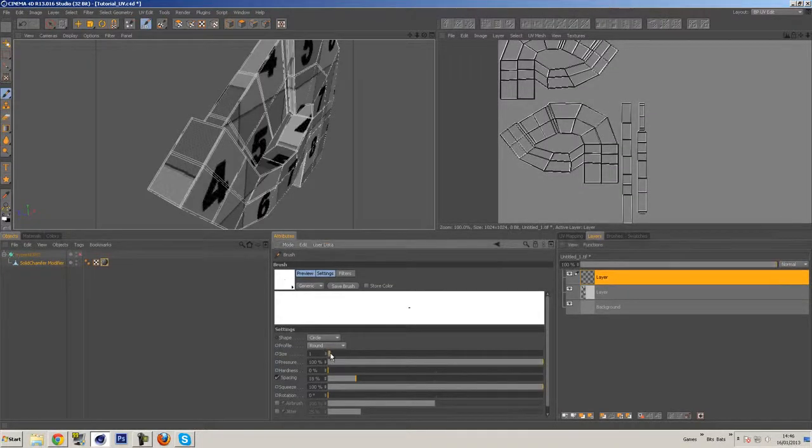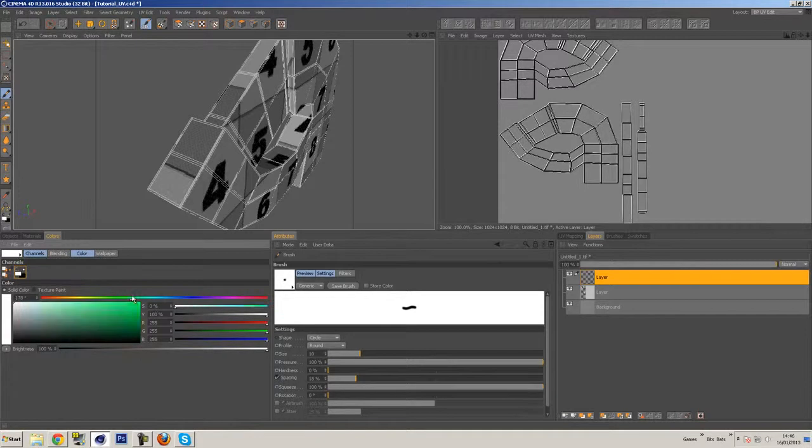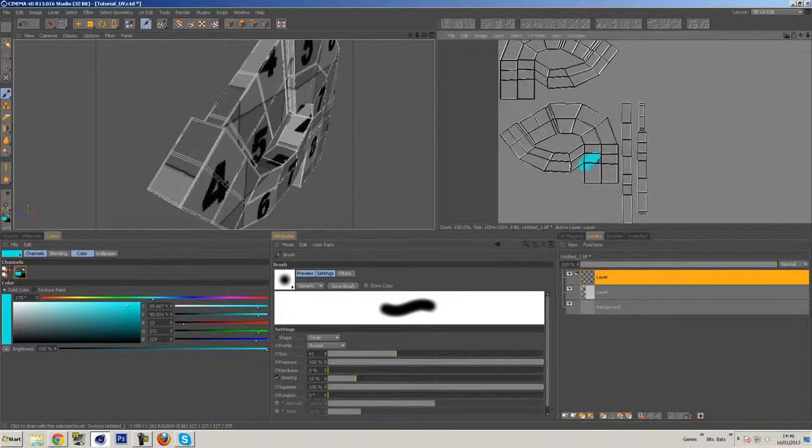So if I just bring my brush size up a little bit, maybe to 10, and give it a different colour, something like this, and let's bring this up a little bit more, and we can paint on here, and we can kind of give this a seamless look, which is pretty cool.